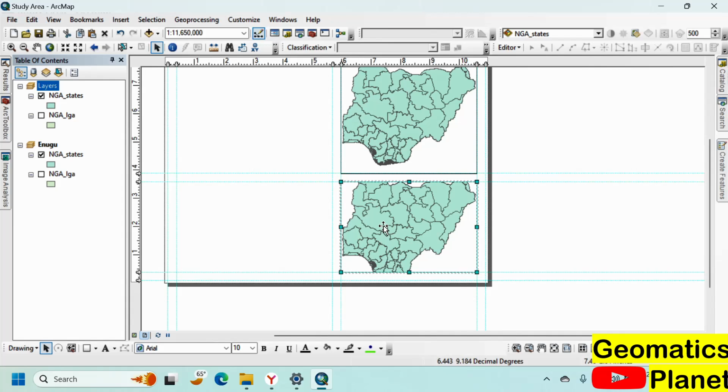So now I am in Enugu. I want to add the Enugu map here. What am I going to do? Remember, everything in this layer, I have duplicated it into this layer. So what am I supposed to do here? I will check off the states and I will turn on this. Now, remember what we need to do here.